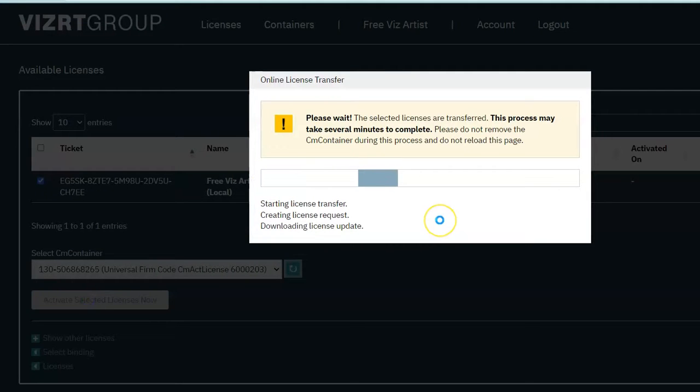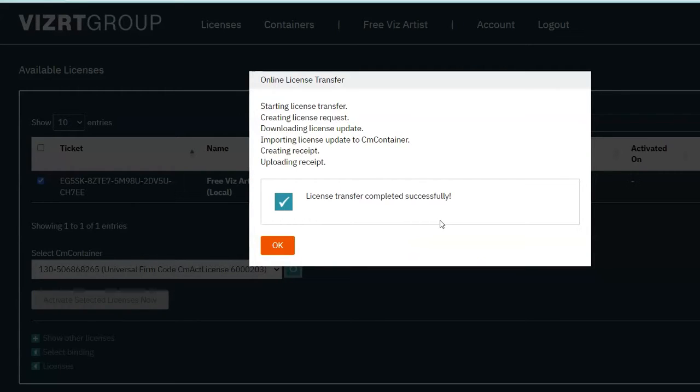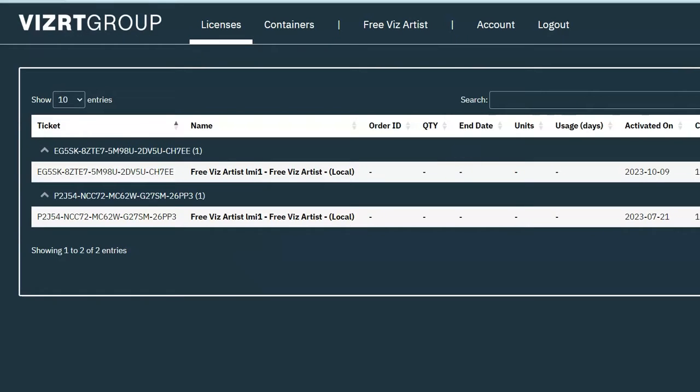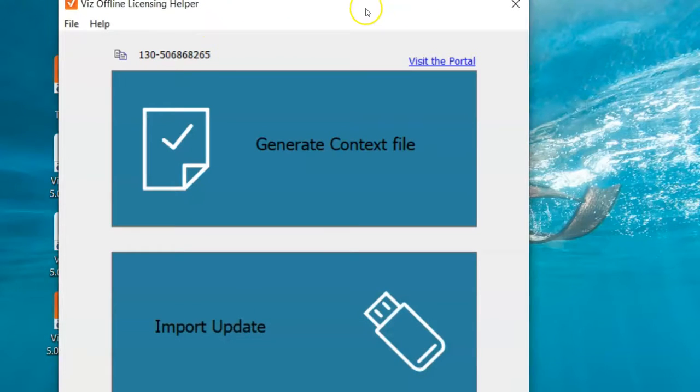You get another window here. It says please wait. The selected licenses are being transferred. So this might take a couple of minutes to complete. And once it's done, you can hit OK. Your license should be activated now. And next step would be to go into Artist and test it out. So that's what we'll go do right now.